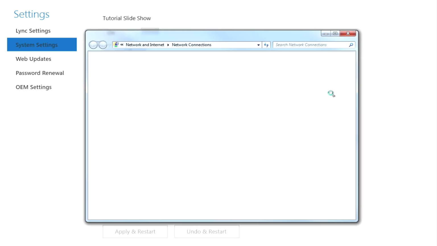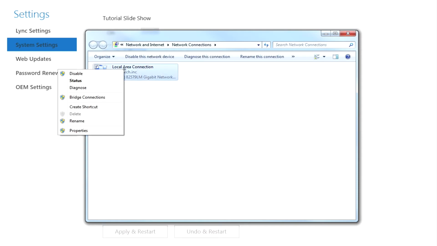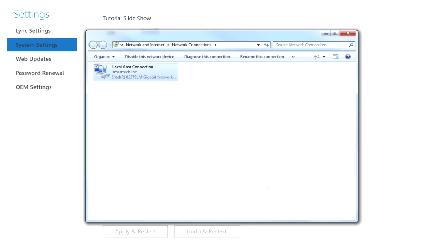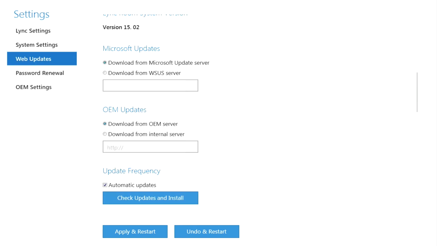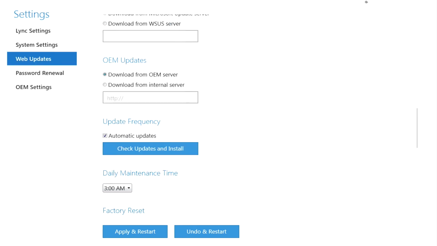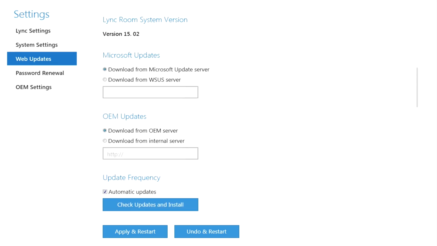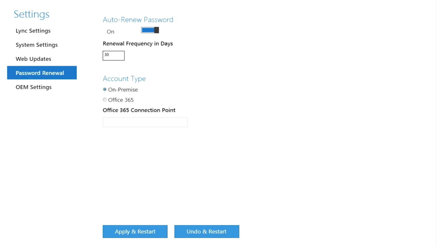Click Network Connections and right-click Local Area Connection, and then click Status. Ensure that you have an internet connection. Click Close. To check the Web Update settings, click Web Updates. The system is set to check for updates through the Microsoft Updates server. Click Password Renewal. We recommend turning Auto Renewal Password off. Once you have completed these steps, click Apply and Restart.